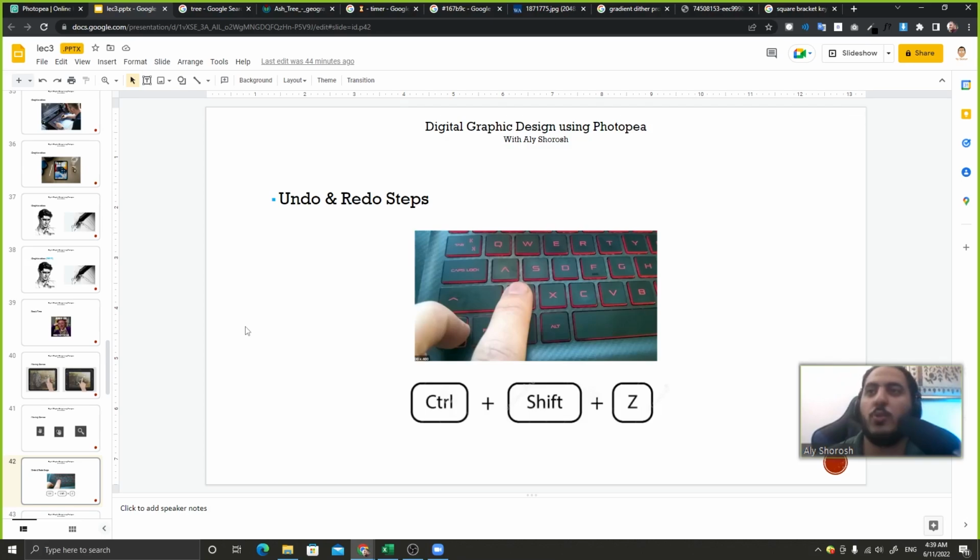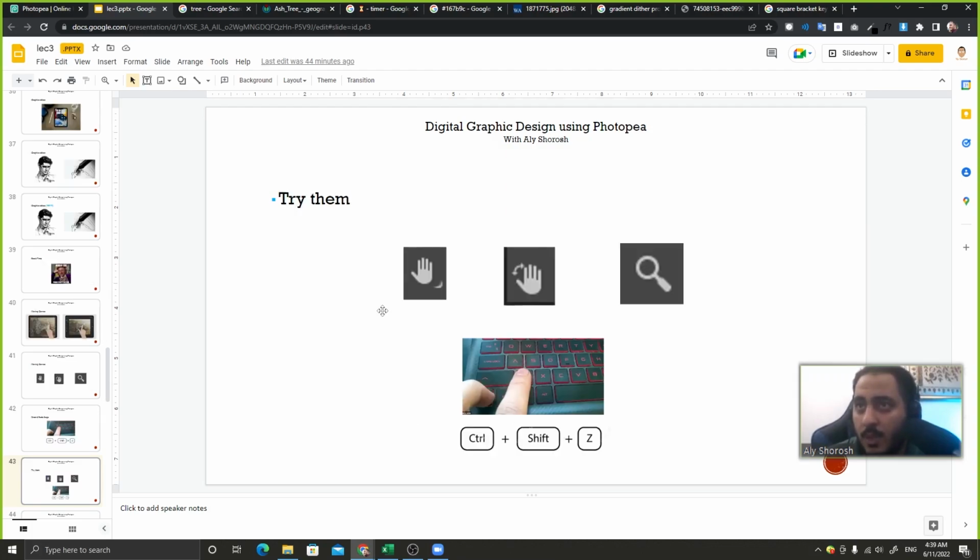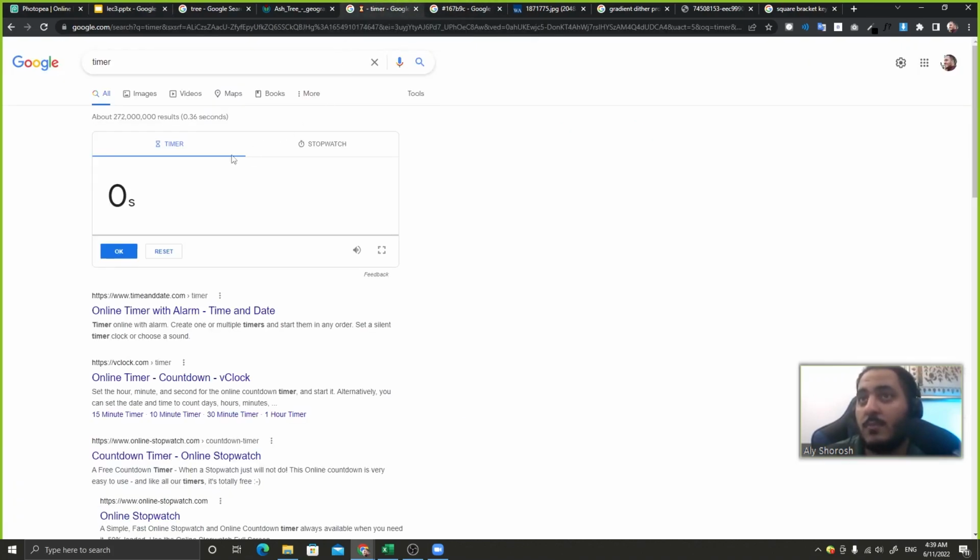And also you always have to remember how to undo and redo any step by clicking Control Z to undo and Control Shift Z to redo. So try them. You have 10 seconds, or let's make it 20. Okay.